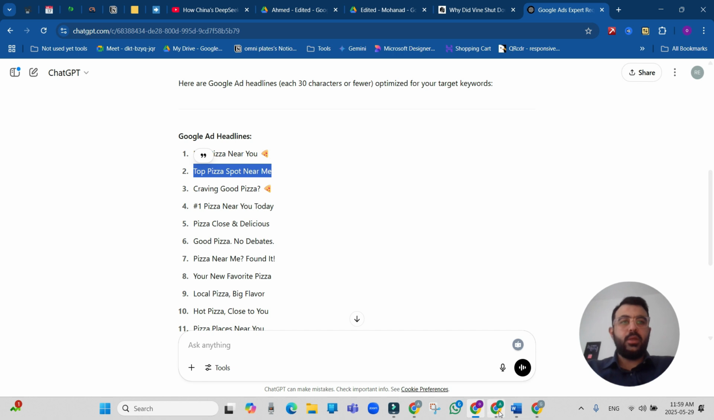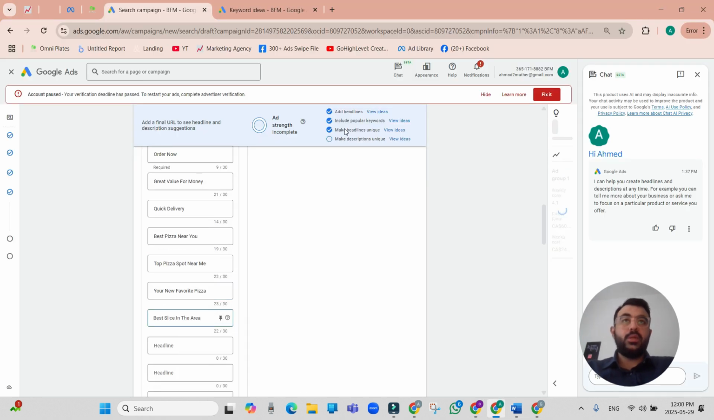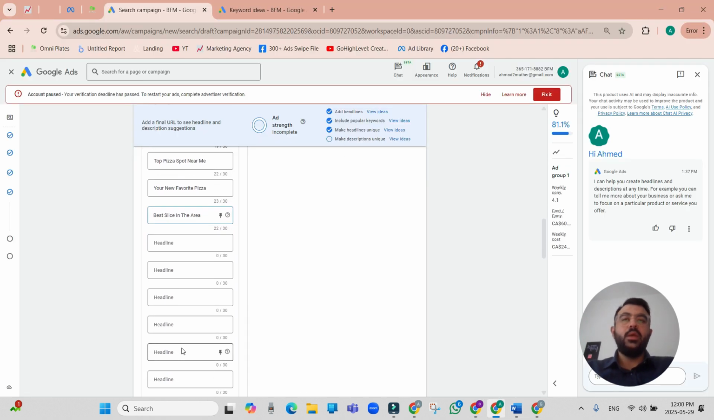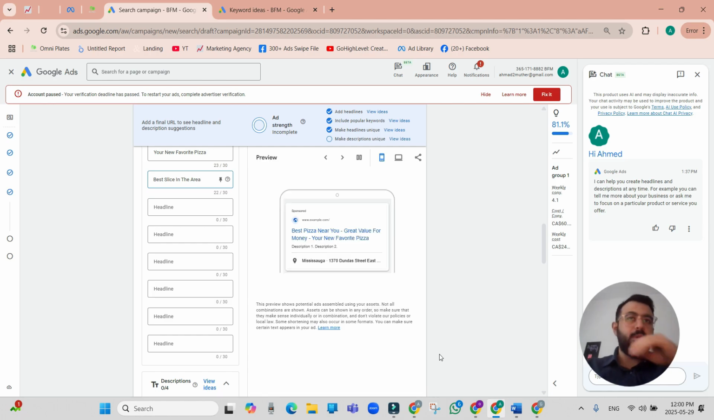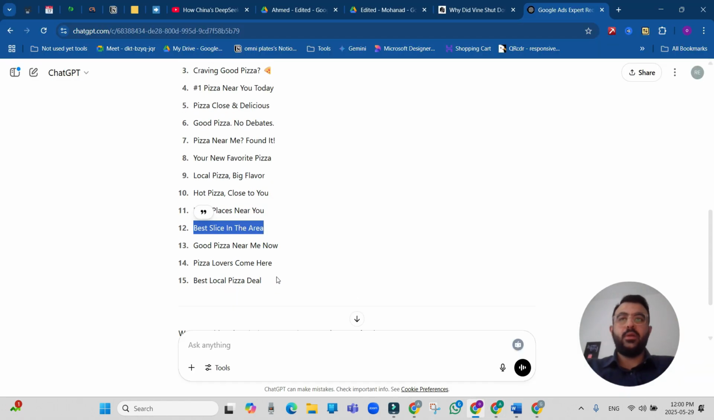Top pizza spot near you. So do you see these are all filled? These are all filled, of course, except the description because we did not write it yet. So of course, just make sure that we fill up every single thing. Remember, this is a beginner's method to write your Google Ads. There are a lot of advanced methods that we use. Trying to make this video as simple as possible for anyone to create Google Ads for their restaurants.